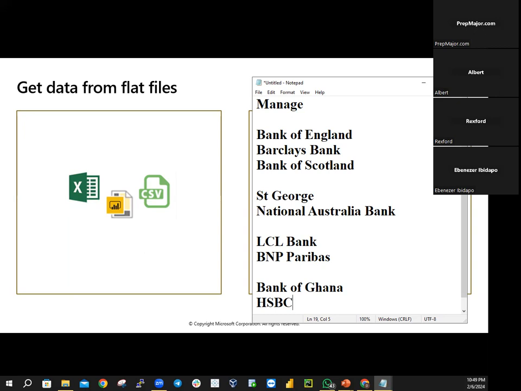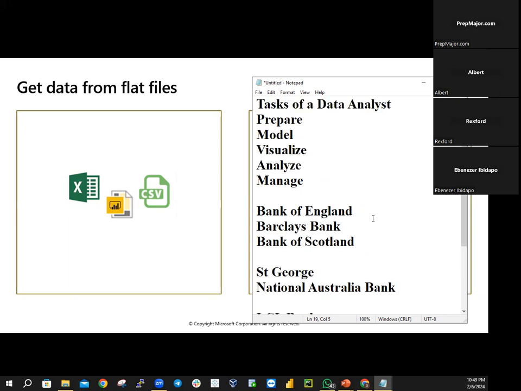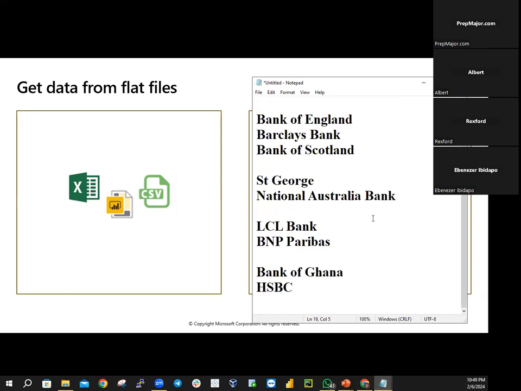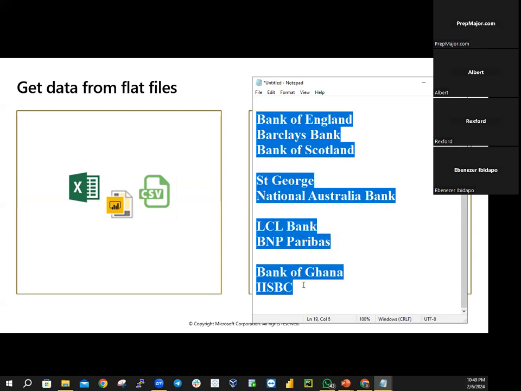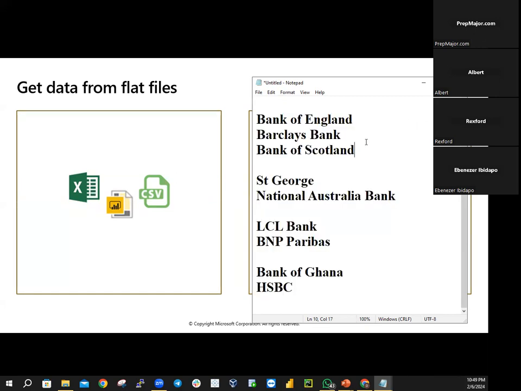Now, all these banks you see here, there are data governance and privacy policies, custodians, or rules on where you can take their information to. You dare not take information of the Bank of England and say you are going to China. I am very much convinced they won't allow you to do that.